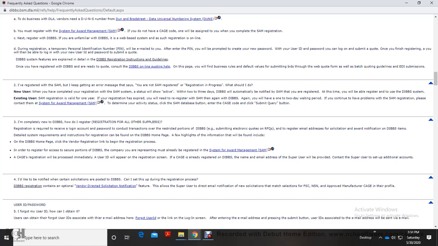A few highlights of the information included on the DIBBS homepage. Vendor registration: in order to register to access the secure portion of DIBBS, the company you are representing must also be registered with the System for Award Management. Once a CAGE registration is processed, the user ID will appear on the registration screen. If a CAGE already has a registered DIBBS account, the name and email address of the super user will be provided. Contact the super user to set up additional accounts.